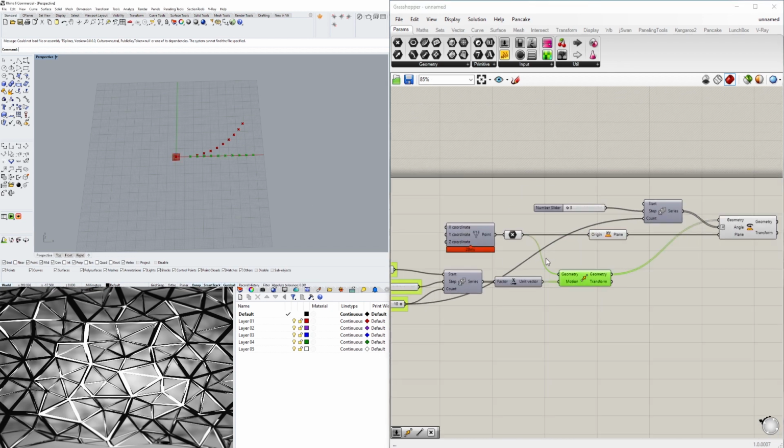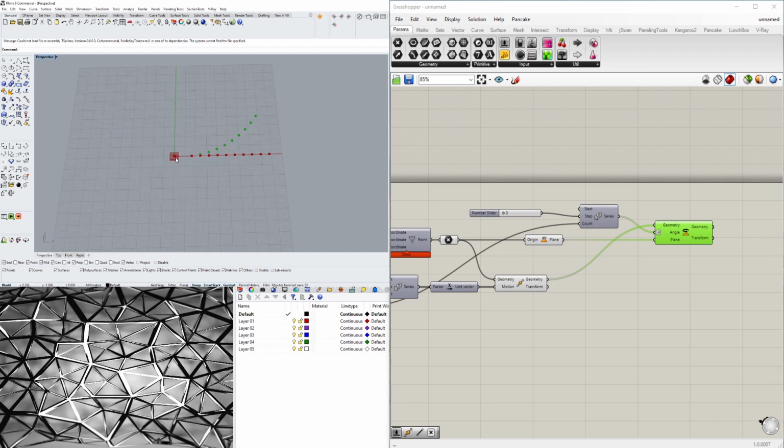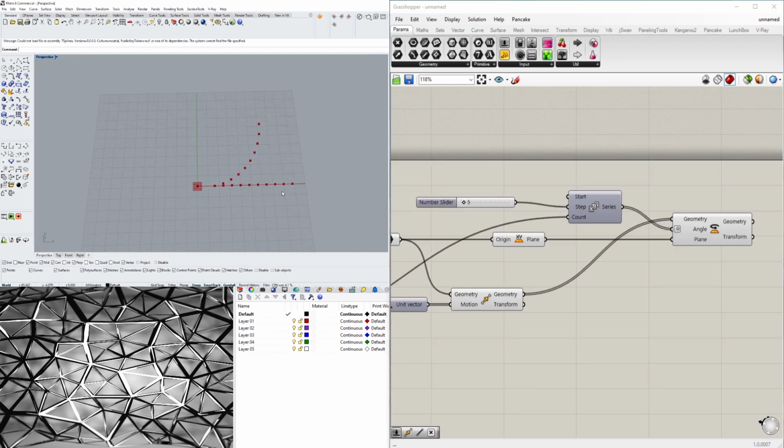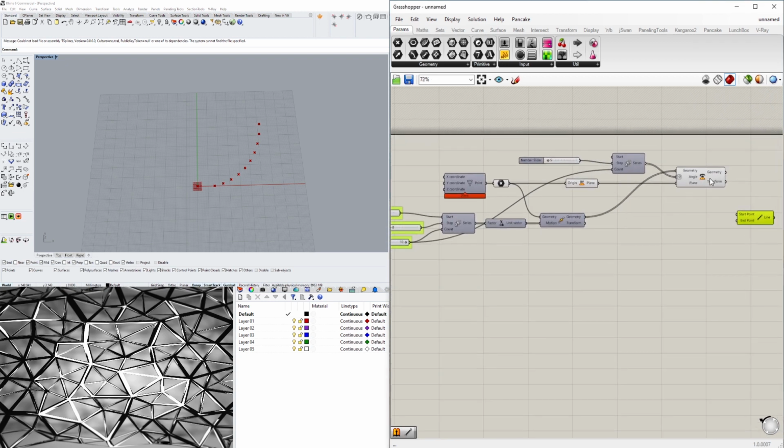So all of these points get rotated relative to the center point, stepping by 3 degrees. Let's actually change this to 5. Now let's connect. So I will disable the preview on these. And now let's connect these points to the initial point. So I'll go to a line component and let's plug in our points as the start point. We'll use this as our end point.